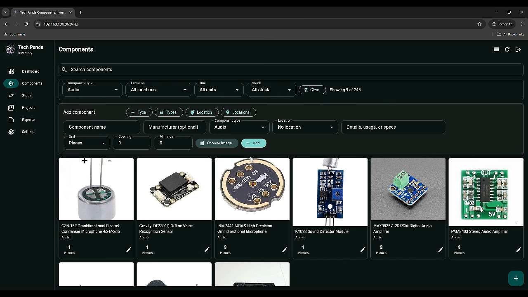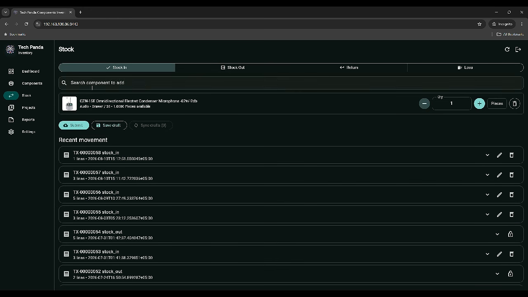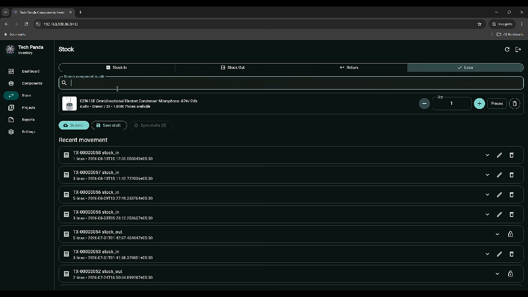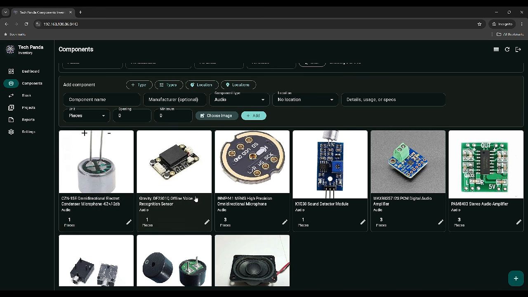This is where you can record different types of stock movements. You can select Stock In when you're adding new items, Stock Out when you're using components, Return when something comes back into inventory, or Loss if a component is damaged or missing. You can add multiple components to the same transaction, enter the quantity for each one, and then click Submit. You can also edit any component directly by clicking the Edit icon on its card.